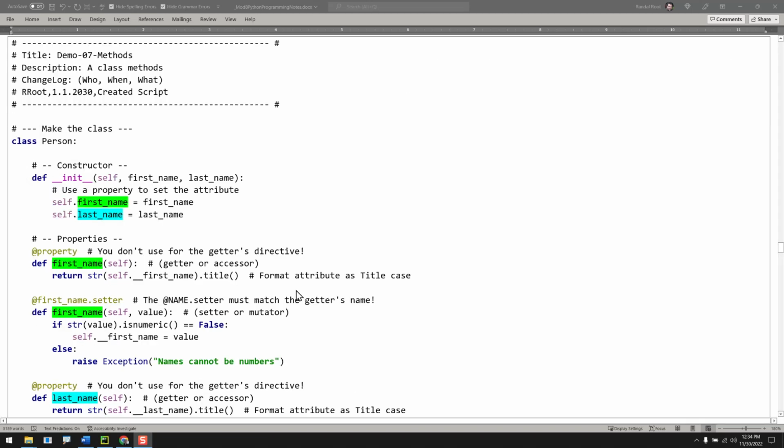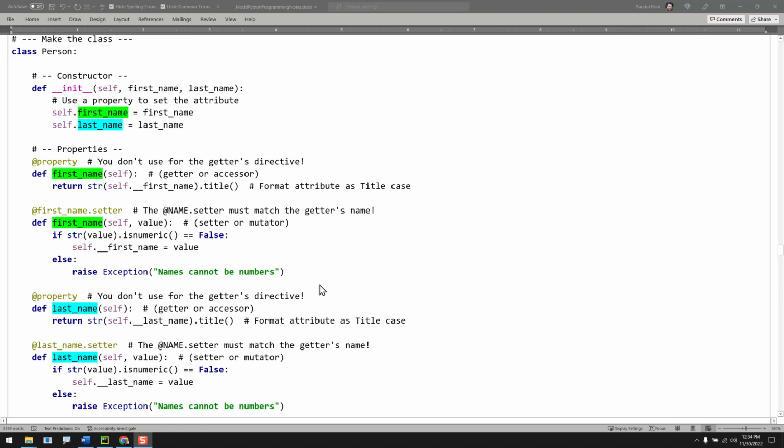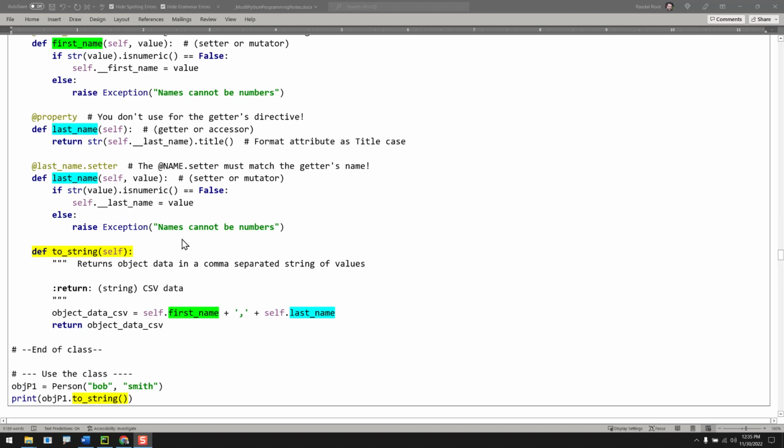In our case, we have this person class, and it's got the first name and last name. And it's got the constructor, and it's got the properties. And I'm going to add a new method. The new method is called toString. What its job is, it returns data in a comma-separated string of values. In other words, I'm going to take the first name and the last name, combine them together with a comma in between. Pretty simple. Once I've done that, I return that data.